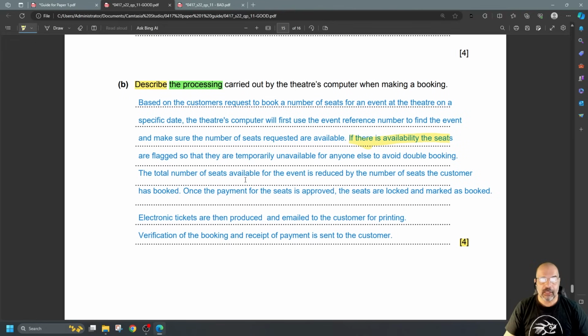The total number of seats available for the event is reduced by the number of seats the customer has booked. So if it's 3, that's going to take away 3, making the number of available seats less by 3. Once the payment for the seats is approved, the seats are locked and marked as booked. And once they've paid, those seats cannot be unbooked. Now, if they don't complete that transaction, essentially, those 3 seats will then be made available again. And you could write that in your answer.